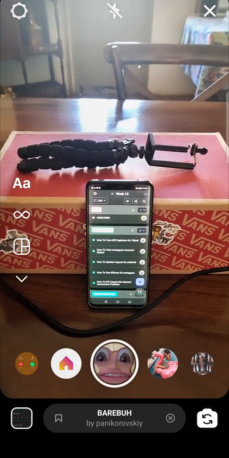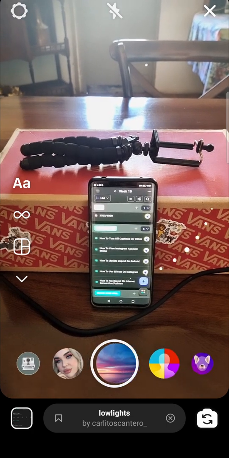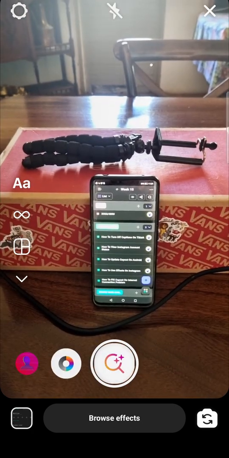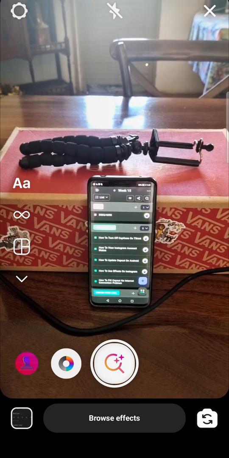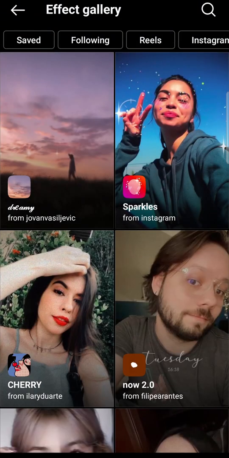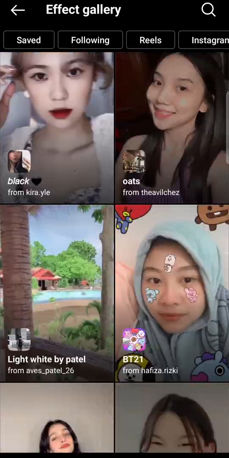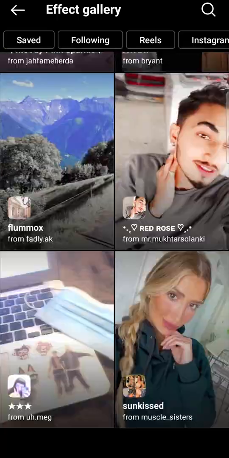And a nice feature about the effects is if you scroll all the way to the right really quickly, you'll see a search button. If you tap on the search button or browse button, you have the ability to browse all the different effects, and there's hundreds and hundreds and hundreds of effects.